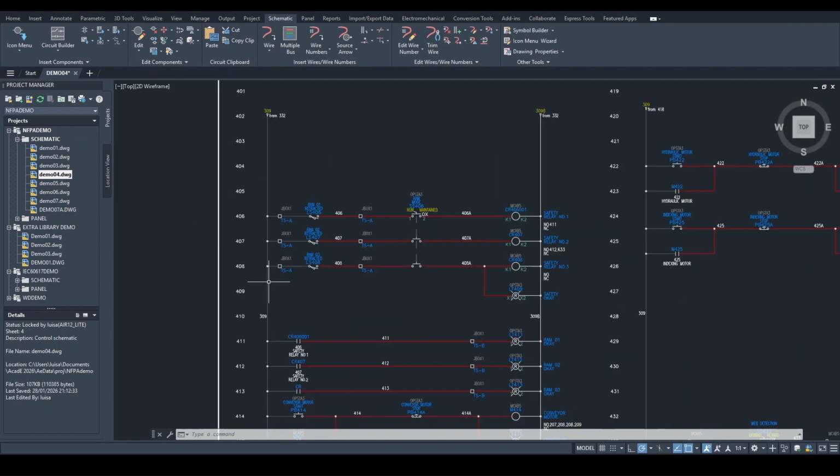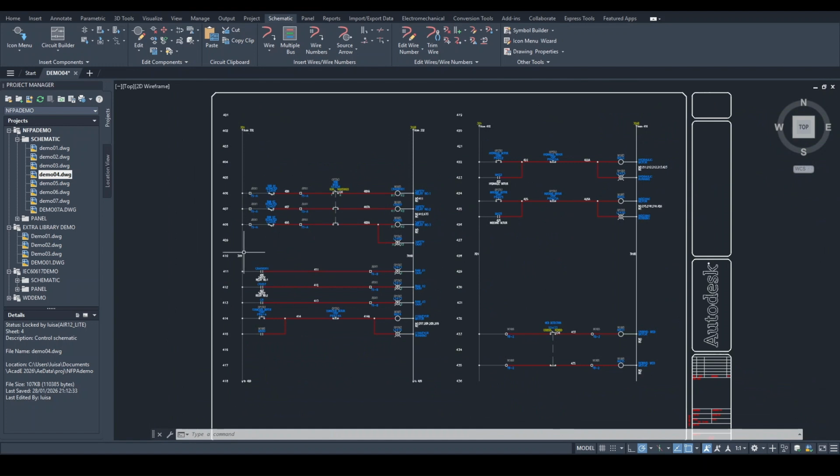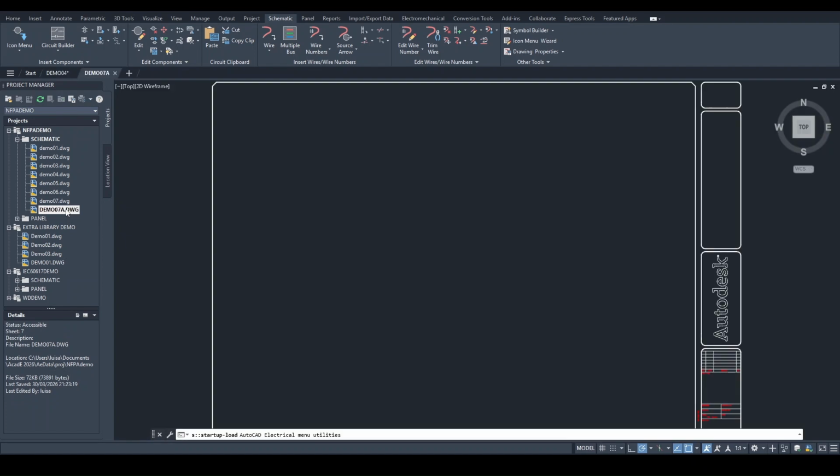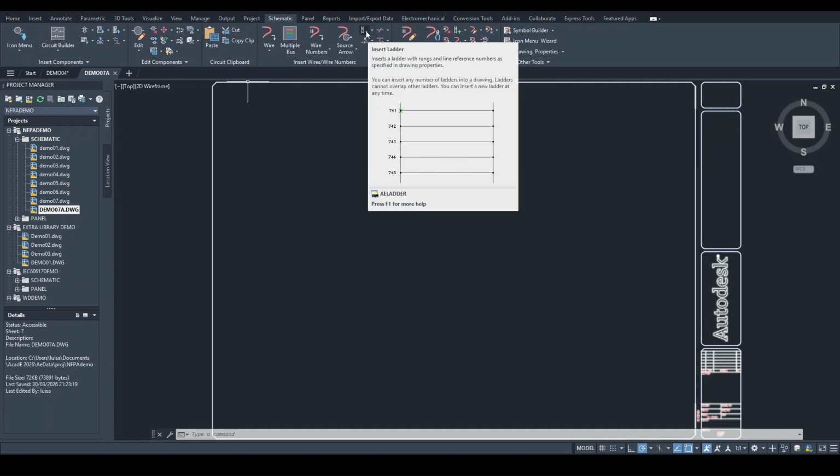consistent structure. As we can see, this circuit has been built with ladders, with the two vertical rails, the horizontal rungs, and the components. I've added a new blank drawing so we could create our own new ladder. So if you go to schematic, there's this insert ladder button here.